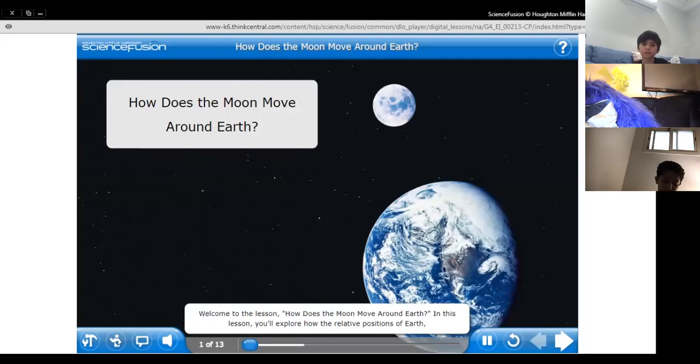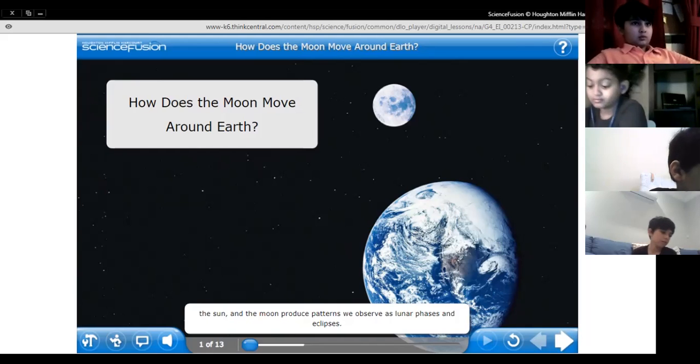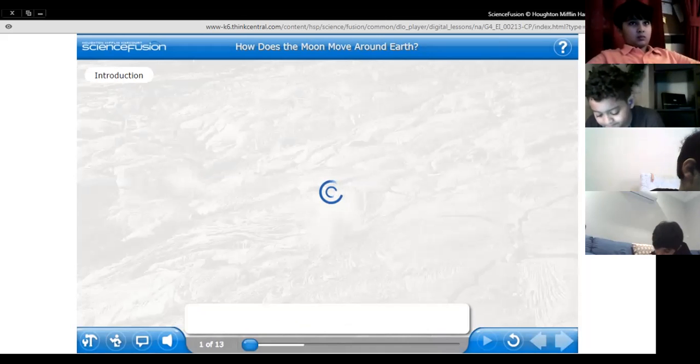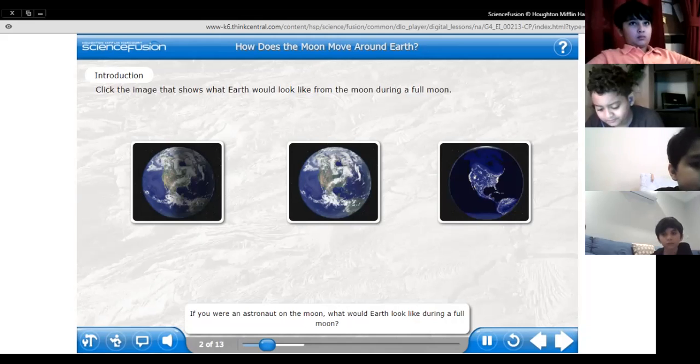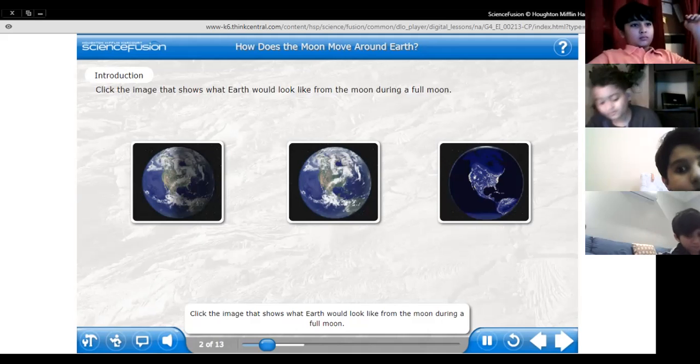You'll explore how the relative positions of Earth, the Sun, and the Moon produce patterns we observe as lunar phases and eclipses. If you were an astronaut on the Moon, what would Earth look like during a full moon? Click the image that shows what Earth would look like from the Moon during a full moon.